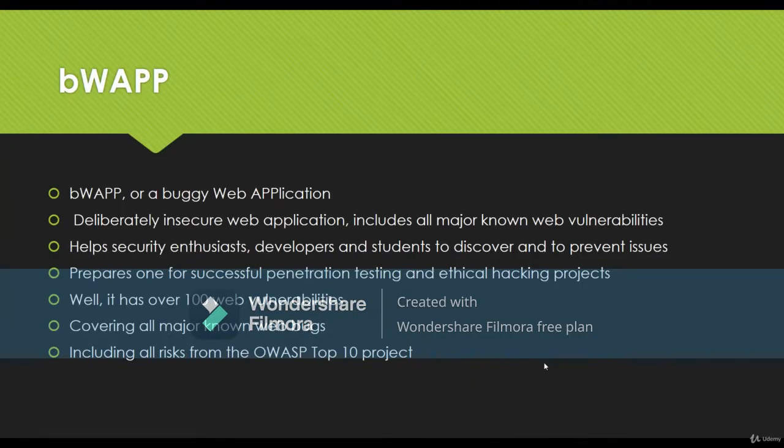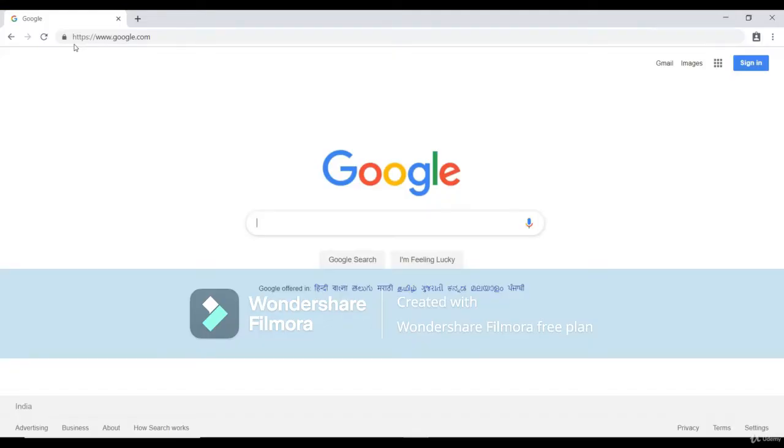Hello friends, welcome to the next tutorial of Bug Bounty Hunting program. In this tutorial, we will learn how we can set up the BWAPP testing environment. So for that, first you need to go to the Google Chrome. Over here, you need to type BWAPP.